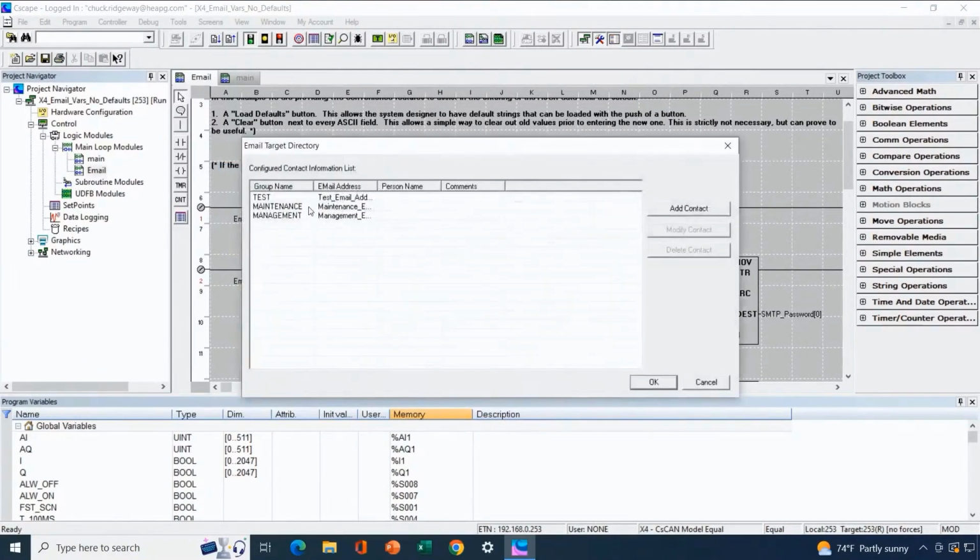Here you can set up a whole series of groups that you may want to send emails to. Within those groups, you can assign one or multiple email addresses. In my case, here's the maintenance group I created, the management group I created, and the test group I created in this example. I just have one email address going to each of them, and I made these variables instead of hard coding them. If they were hard coded, you could hard code those addresses here.